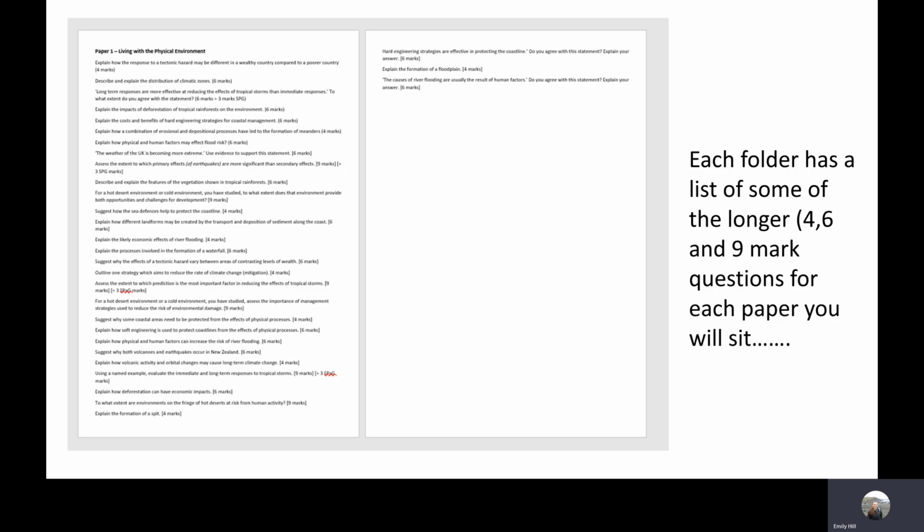Each folder, as I said just before, has a list of some of the longer 4, 6 and 9 mark questions. This is the sort of thing that they would look like. So this is for living with a physical environment, paper 1. A good idea is for you to read the question and identify the case study or example that you could put with that particular question.